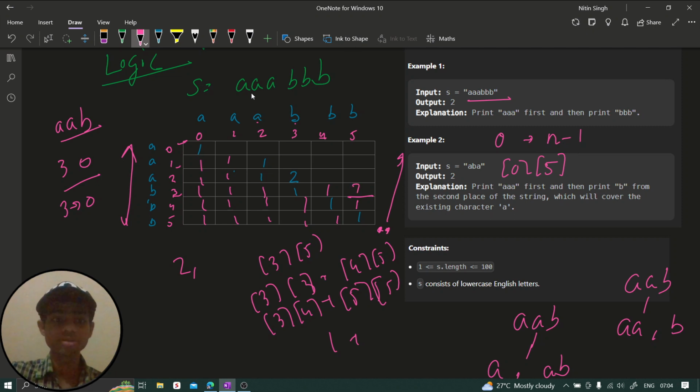Anyway, we are getting 2 only, so we are going to write here 2. But the logic comes here. We are not going to write 2, we are going to write 1. Why? Because the end character and starting character are the same.